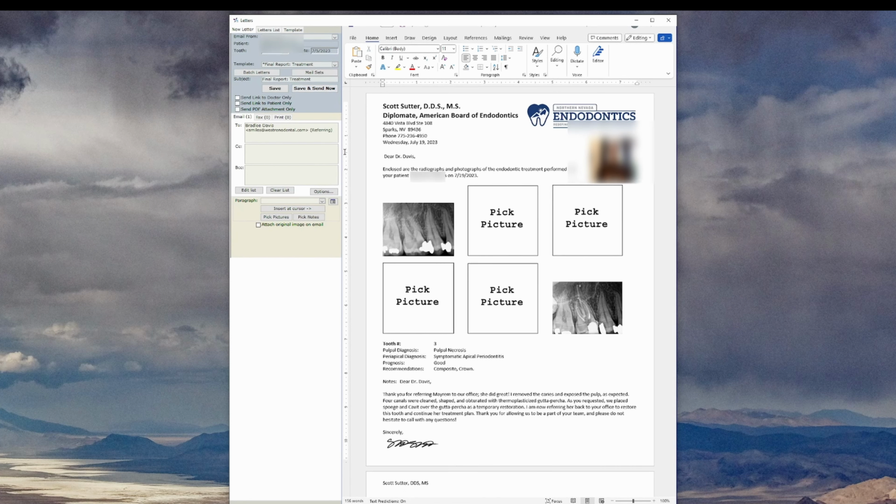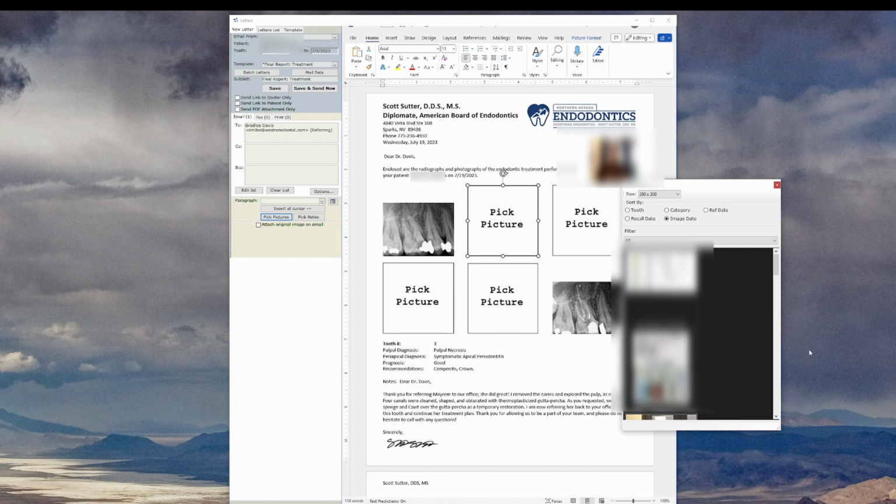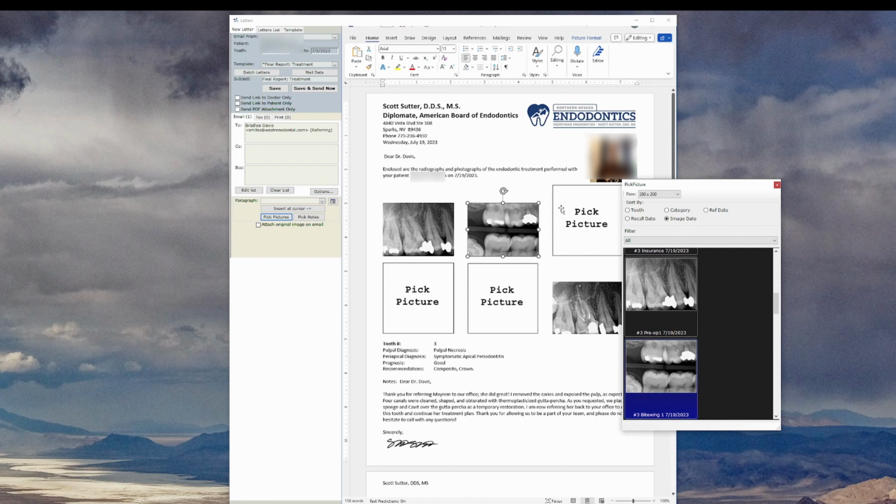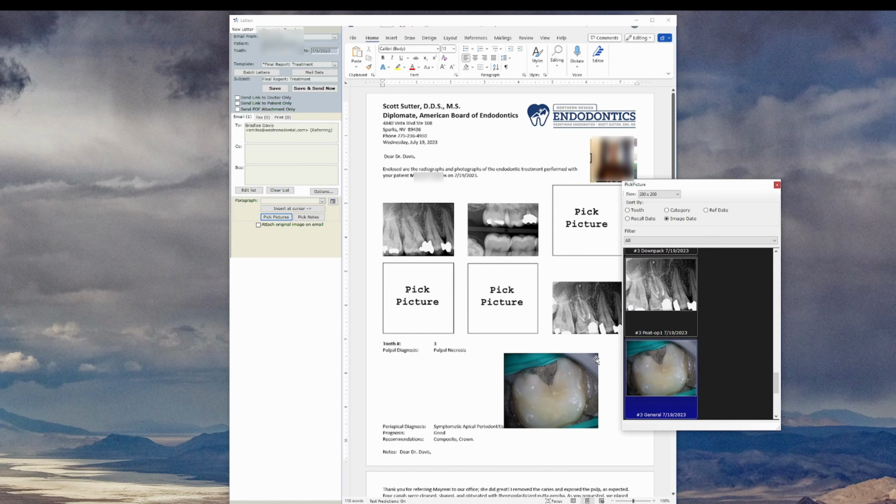So at this point, you can see it's almost done. I just need to put in some pictures and make sure everything looks good. So in this case, when I don't have that fourth picture, what I'm going to do as my extra one here is put in the bite wing. So the dentist has that information as well. And then very quickly, we can just go in.